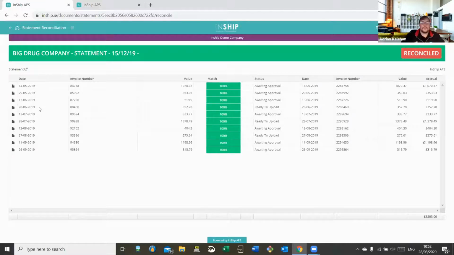When you ask the supplier to send in an invoice to an email address, they'll send in credit notes and statements as well. So we've read off that, we've grabbed the statement, we've read the date, invoice number, and the value, and then we've matched that against the invoices that we have. So this is all automated.